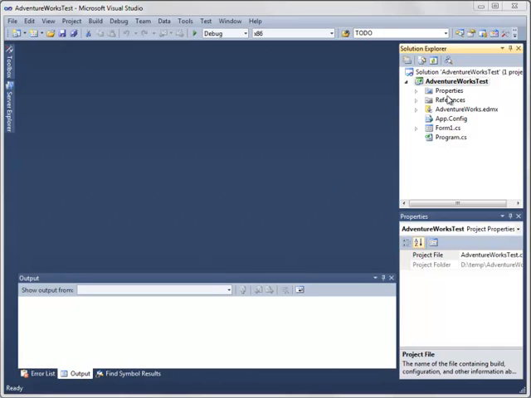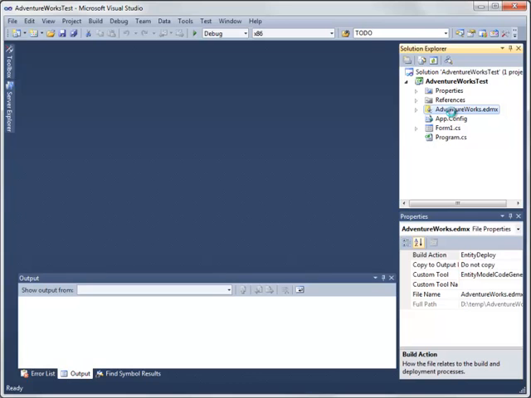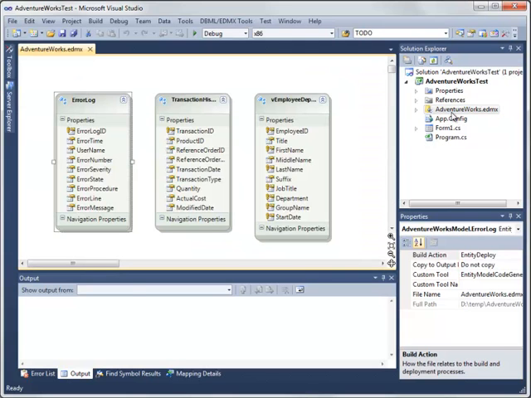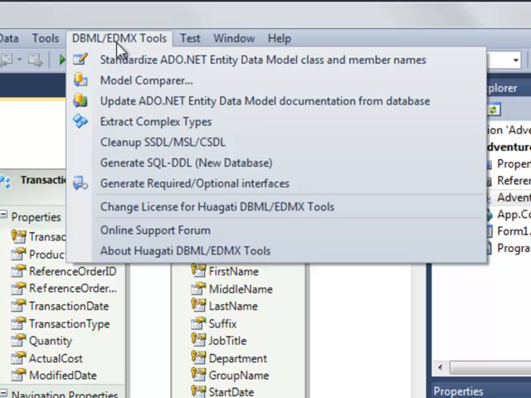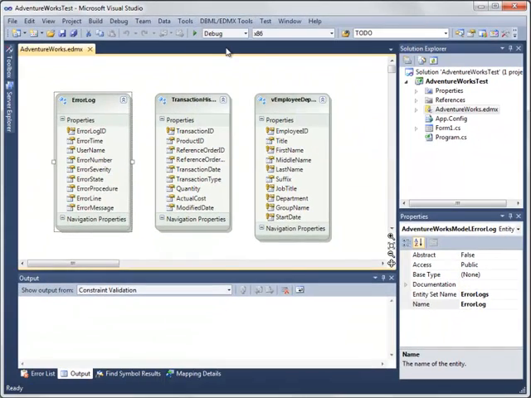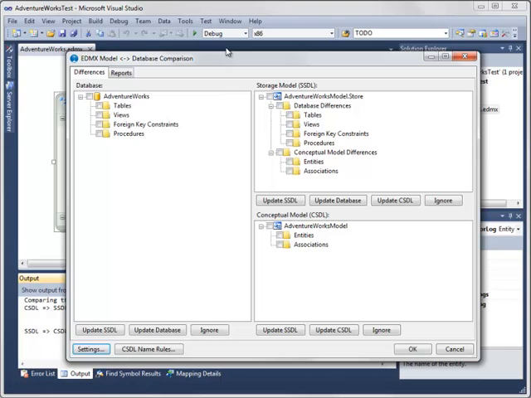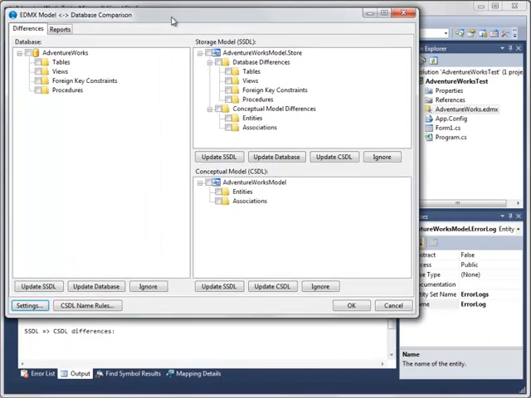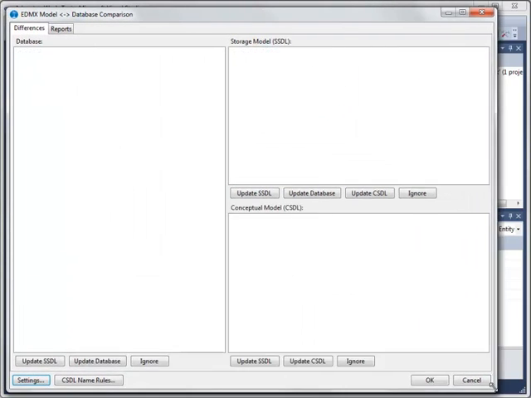Here we have Visual Studio 2010 with a sample project containing an Entity Framework 4 model based on the AdventureWorks database. This model is currently in sync with the database and with itself, something we can confirm by opening up the Model Comparer. So let's go to the Add-ins drop-down menu and select Model Comparer. This brings up the Model Comparer, showing what differences there are between the database and the model and between the different layers in the model.